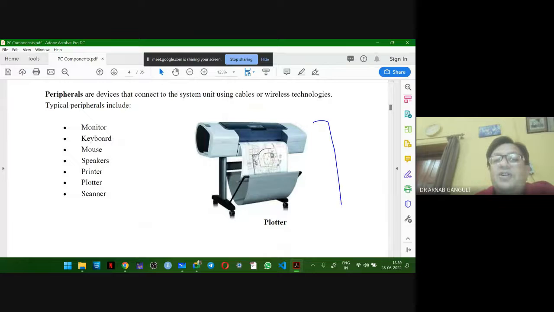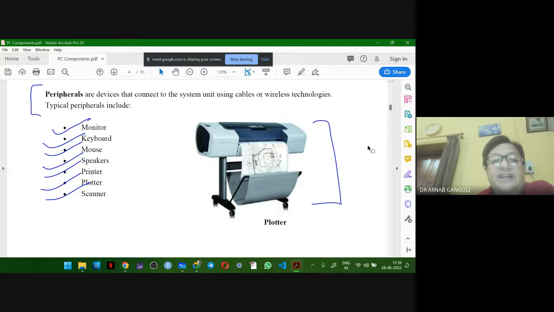Plotter, these you don't need. These are peripheral devices. Peripherals are monitor, keyboard, mouse, speaker, printer, plotter, scanner. These are peripheral devices. They are devices that connect to the system unit using cable or wireless technology.